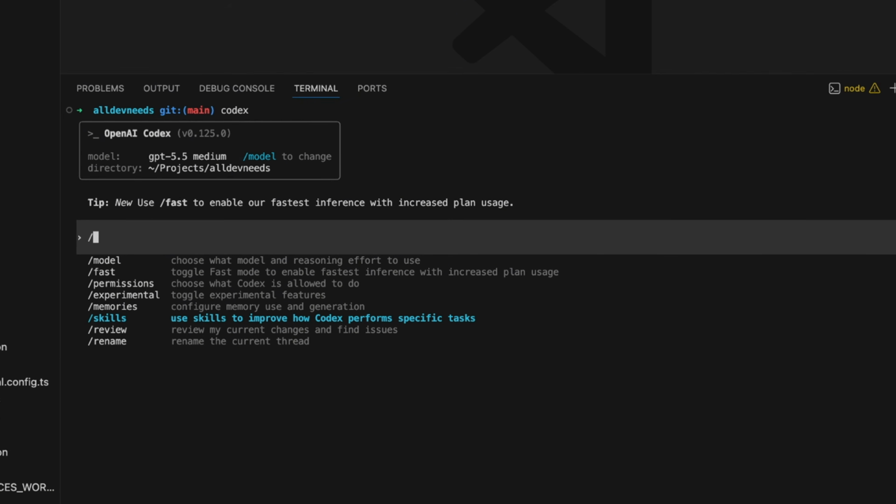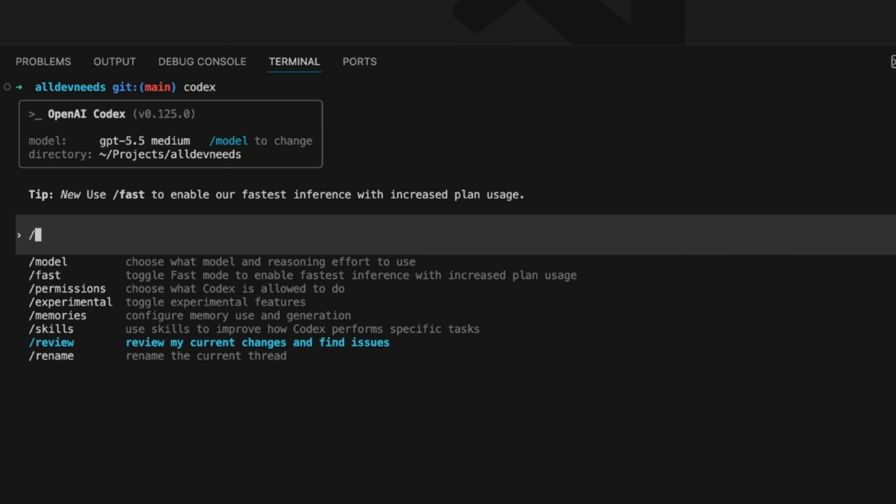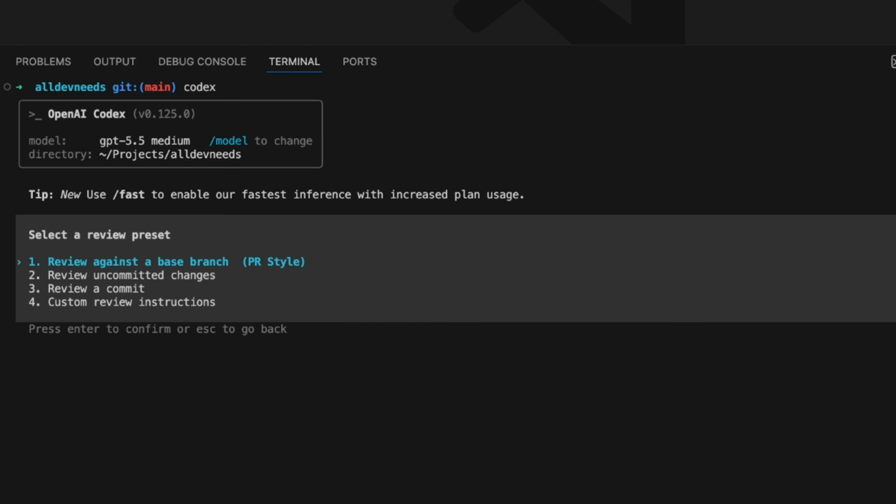Next, we have the review command. This allows you to review the changes you did and to find some issues. We're going to see an example in a second. When you click on this command, you have a few options. You can review against the base branch, for example, main in my repo. You can review uncommitted changes. You can review a specific commit. And of course, you can add your custom review instructions.